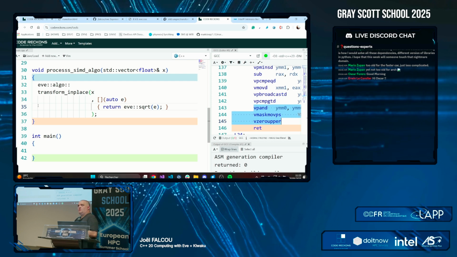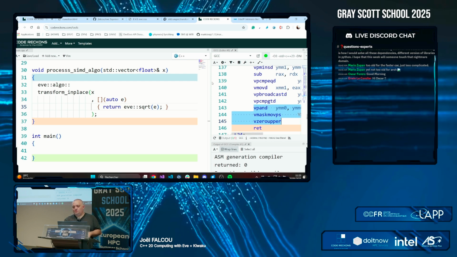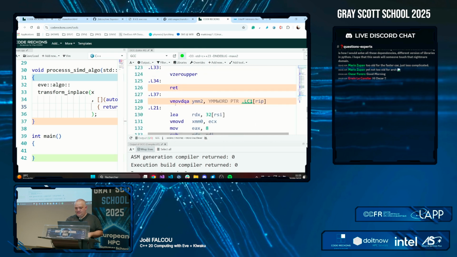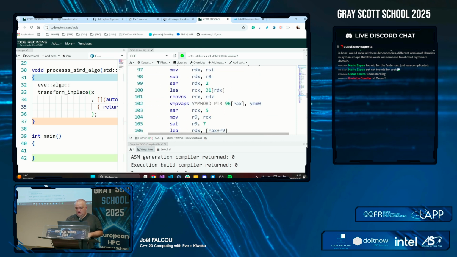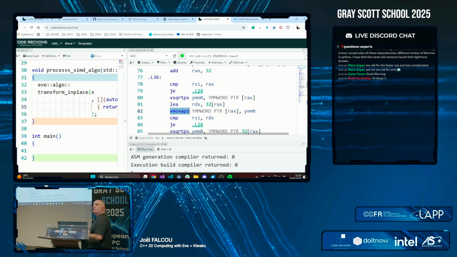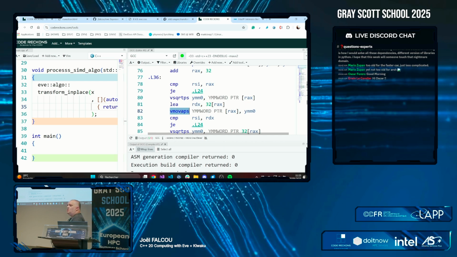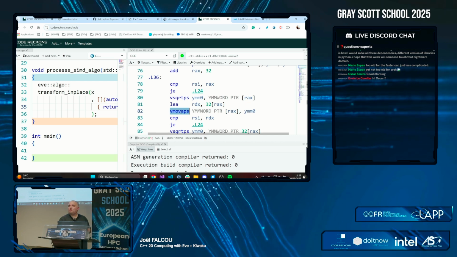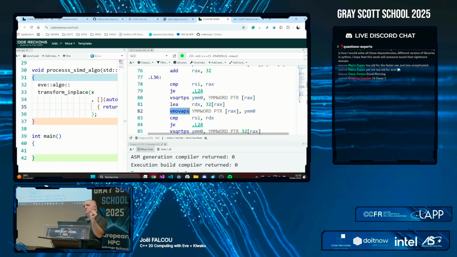Done. And if we look at what's going on, we see that we also try to use aligned loads as much as possible. So we also compute how much misalignment there is at the beginning of the array.